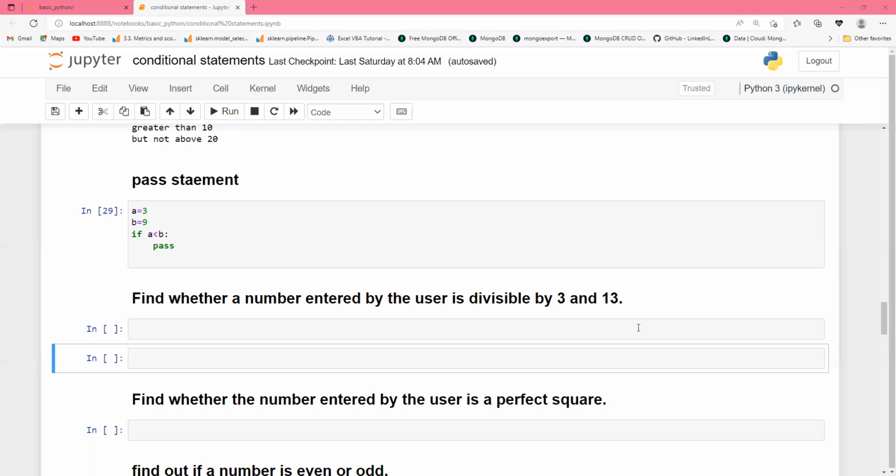So let's start guys. Today's first question is, find whether a number entered by the user is divisible by 3 and 13. Okay, so we have to enter some number, and that number should be divisible by 3 and 13 both. Okay, so we have to write the code for it.